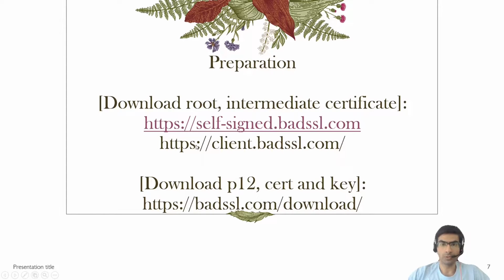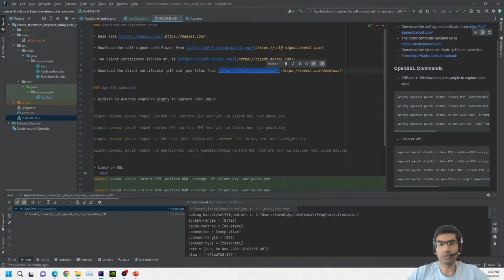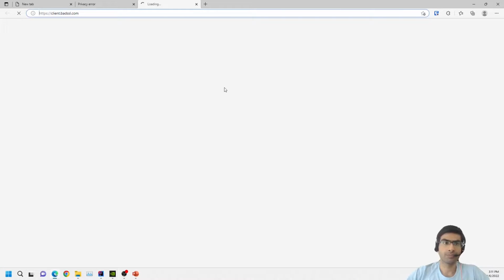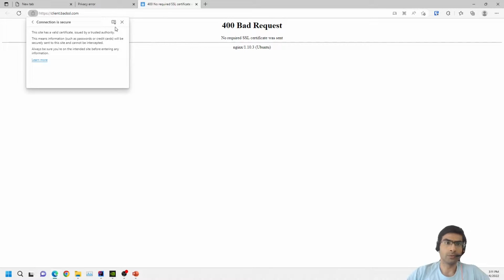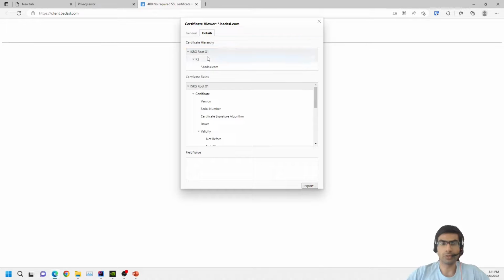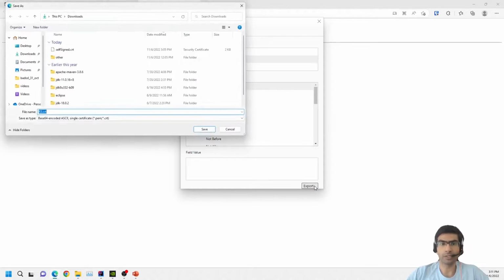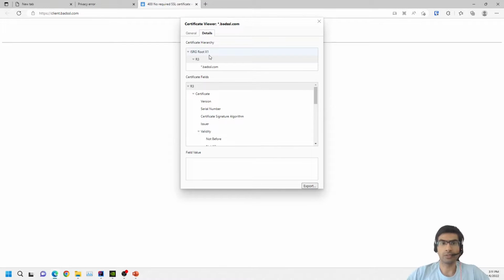Now let's move on to the actual scenario where we have the root and intermediate cert along with the client cert. So if you go to the README of the project, this was the first URL that we connected, and this is the second one, and we can open this. So you can copy paste. What we will do is download this, the root cert, and this, the intermediate cert. We don't need the site cert because it is signed by these certs, so the site cert is not required.